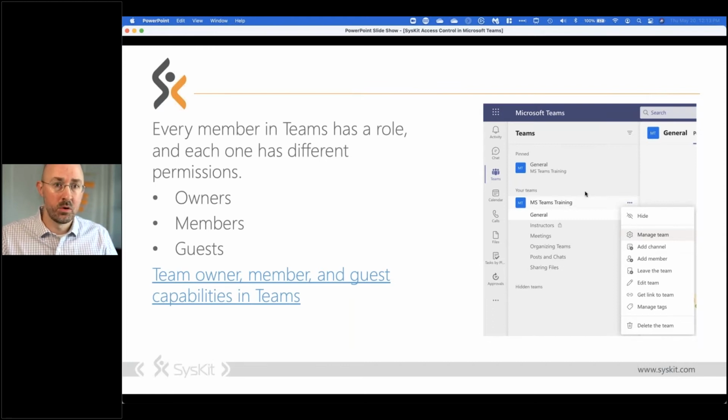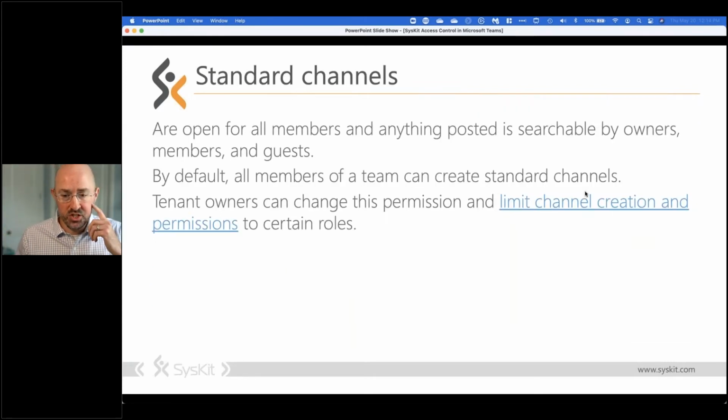That means they're available for everybody that's part of the team. And then we can have private channels, which are available to certain members of the team, but not everybody. We can narrow down who has access within there if we need. So the standard channels are open for everybody. They're searchable by everybody. You have your posts, you have your files, you have your additional tabs. And if you're a member of the team, if you're a guest, you have access to those standard channels, and you're going to be able to work with it from there.